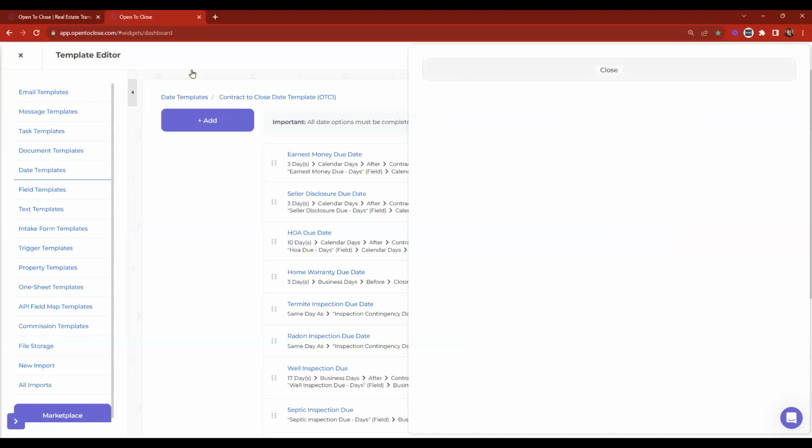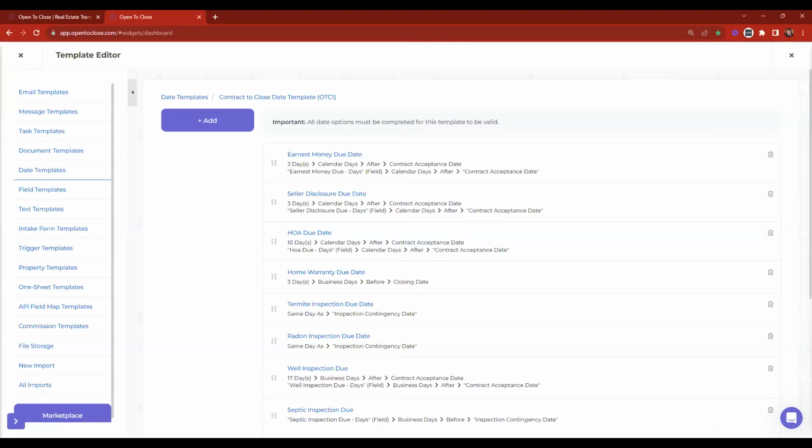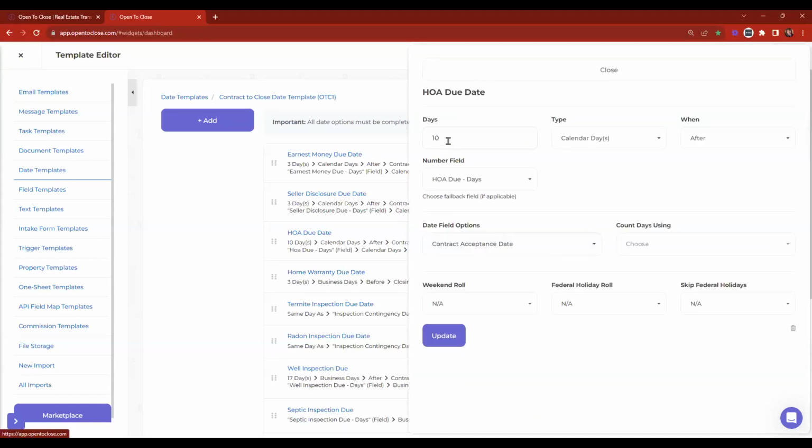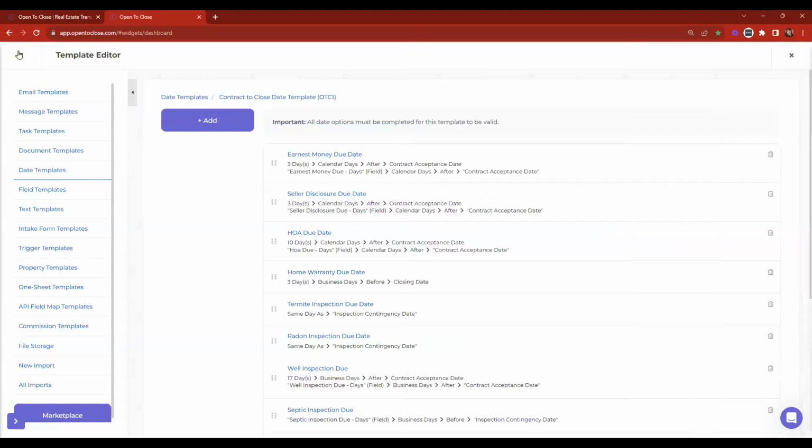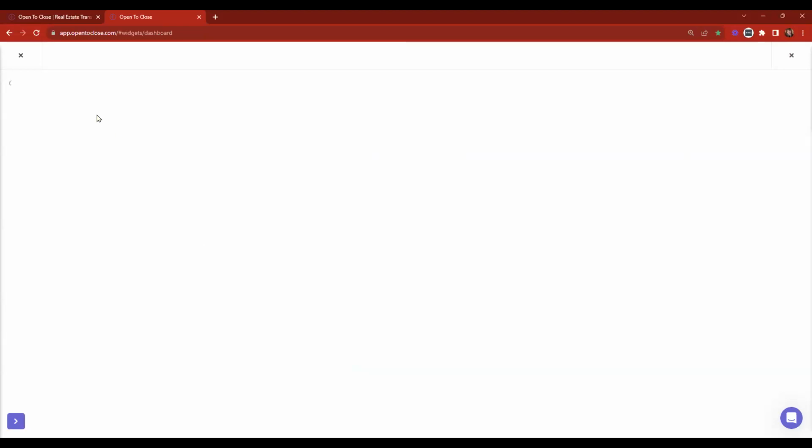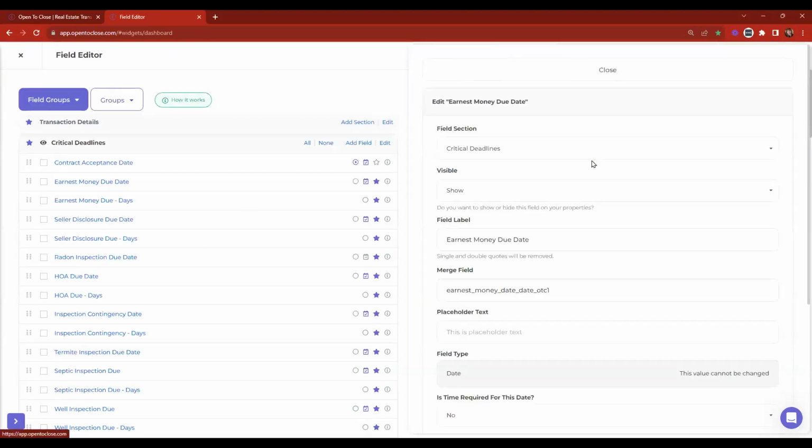Whenever we're looking at our fields, I'm going to go ahead and exit out of our template editor, because as you can see, we've got a couple other ones. Like this one has 10 calendar days after contract acceptance is when the HOA due date is due, unless we have a different date that we include here. When we take a look at our field editor, what I want you guys to take notice of is that we've got that due date, and then we have its corresponding due days number with it as well.